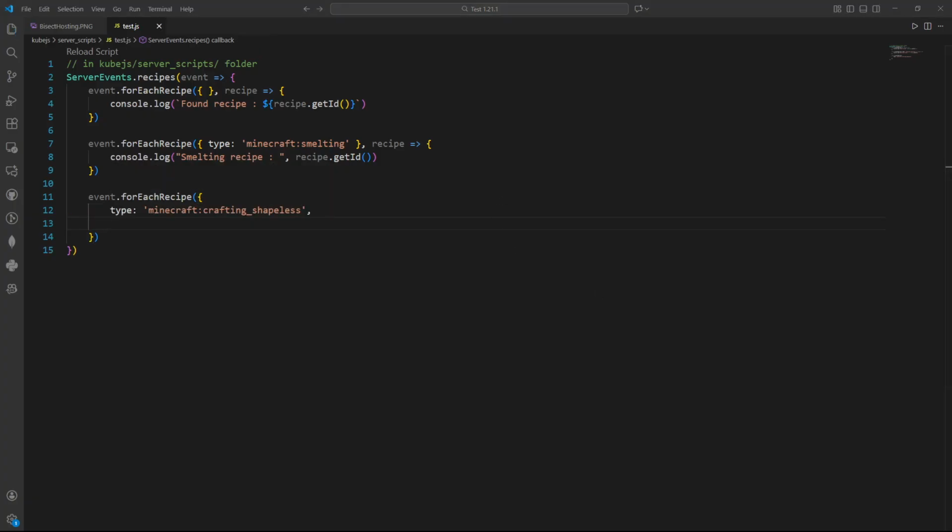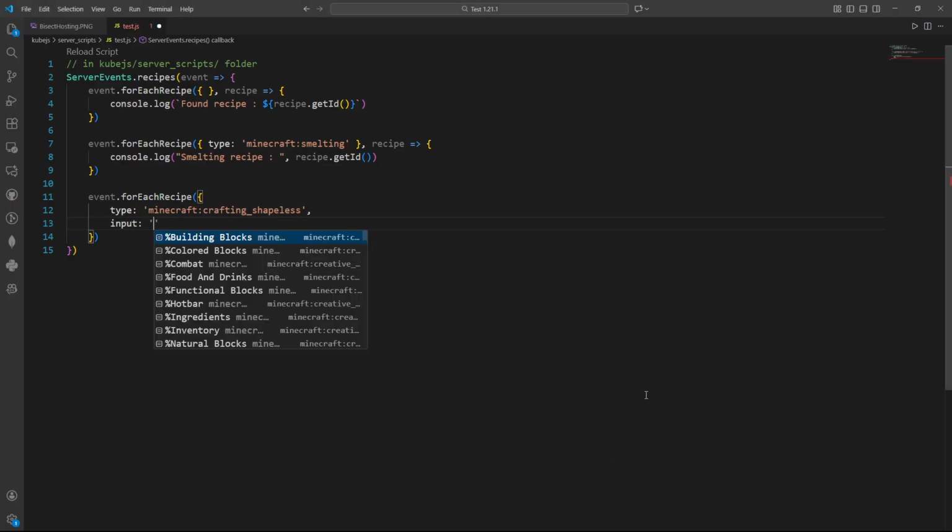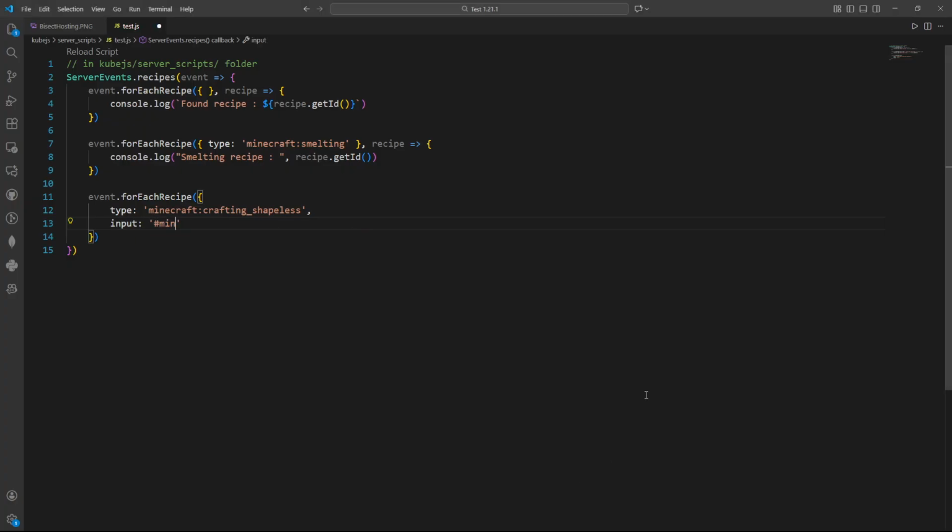The next filter we need to do is specifying the input. So input, we're going to do Minecraft logs, so any type of log that is in that OR dictionary tag. And then finally, we need to specify the output being, and again, the tag with the pound key, Minecraft planks.